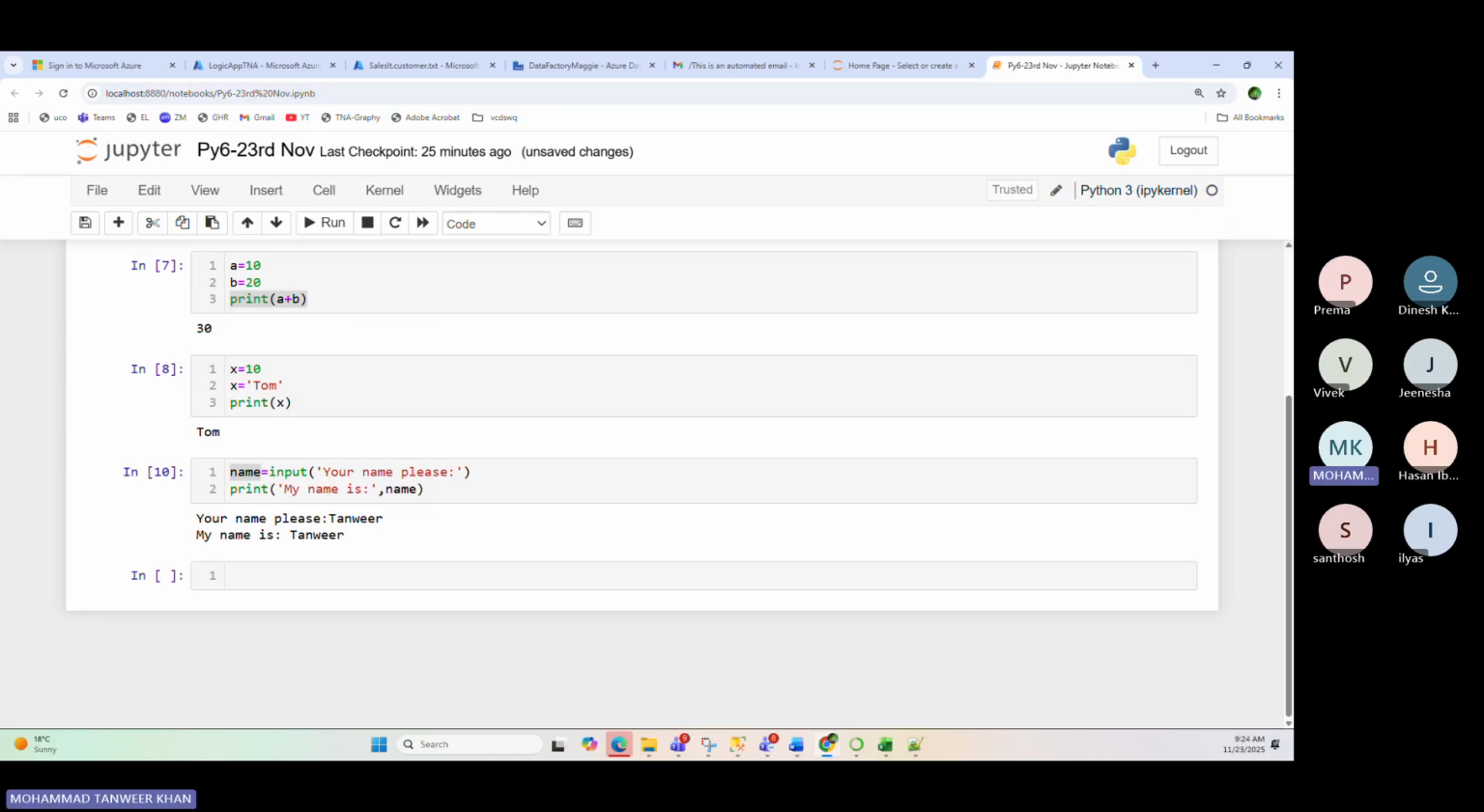So in those cases, we use this input keyword. I hope it is clear so far to everyone. All good?